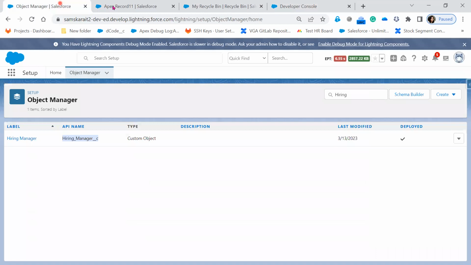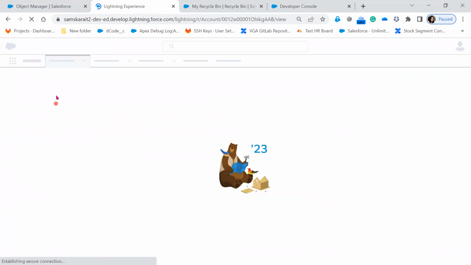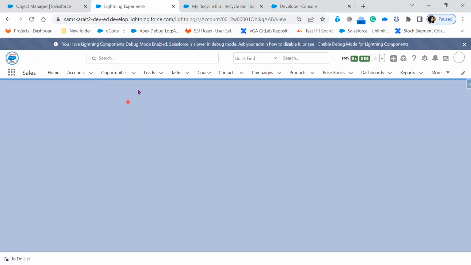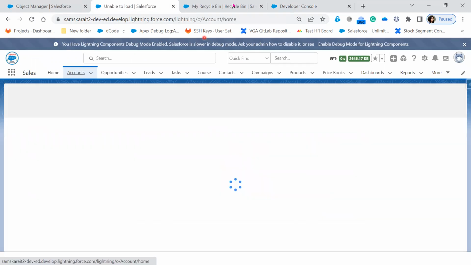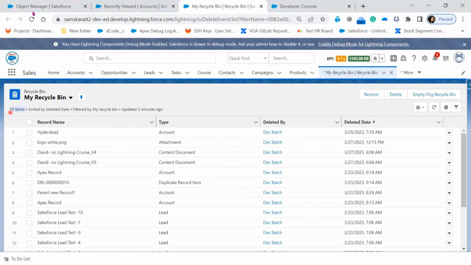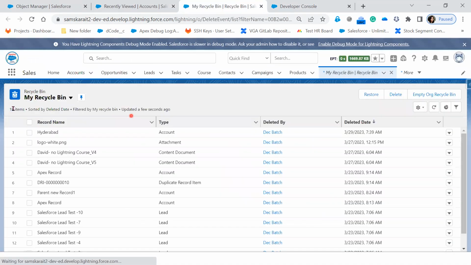Now if I go and refresh this Apex record 11, it says that the record is not available. Now in my recycle bin, right now I have 19 records. I'm refreshing it. Still I can see 19 records. This is a hard delete. Do not do the hard delete in the production environment. Hard delete is basically you cannot even see it in the recycle bin.